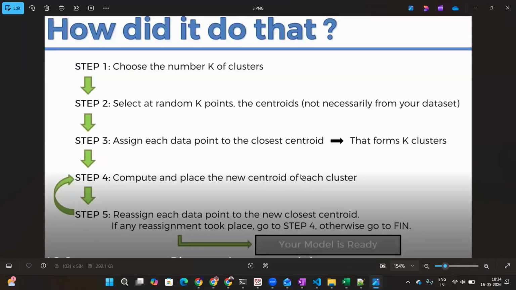Now, let's get back to the technical side. How do you think it works? First, choose the number of K clusters. What is the first step? Choose the number of K clusters.